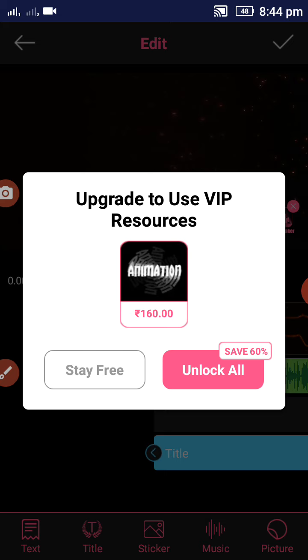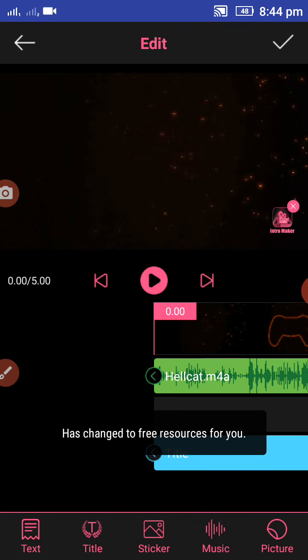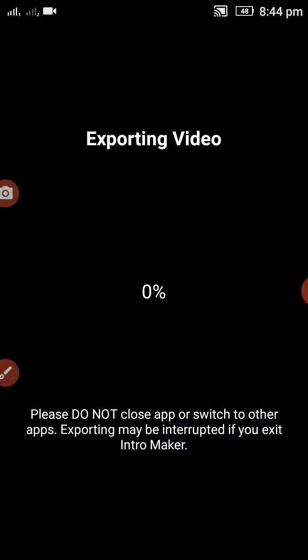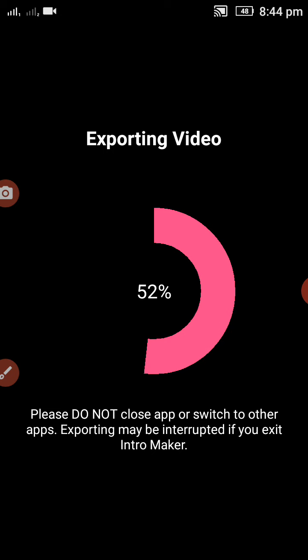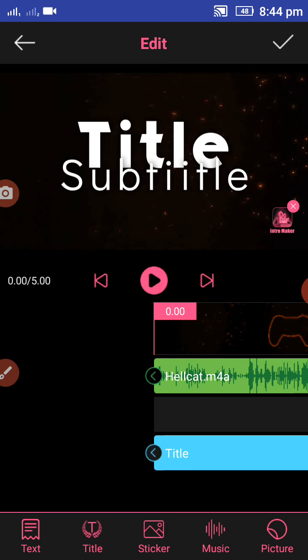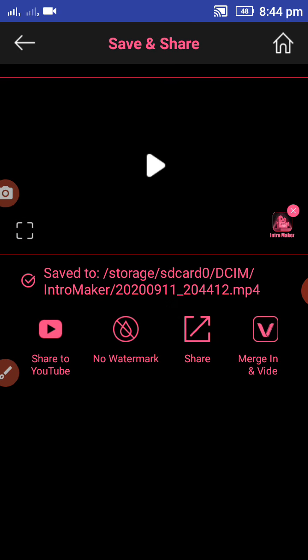Then click. It will come in a few seconds. See, it is exporting the video. You should not close the app while it is downloading. See, it is downloaded. You can share to YouTube. It is saved to your gallery. Then you can see no watermark, share, merge. Like this you can do.